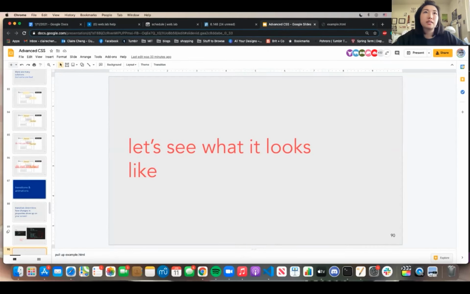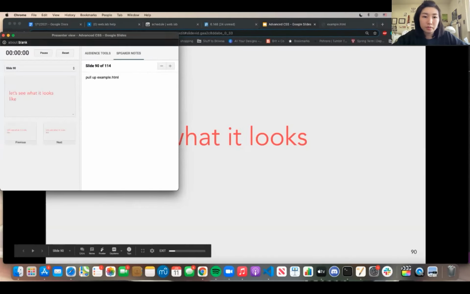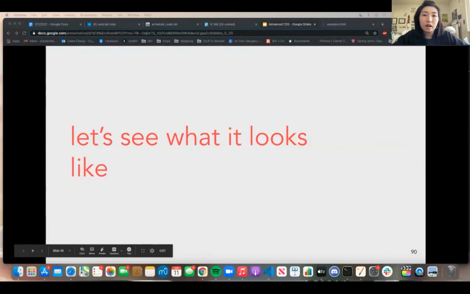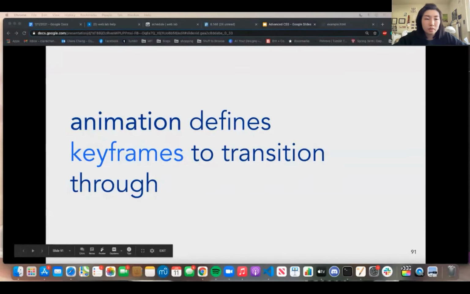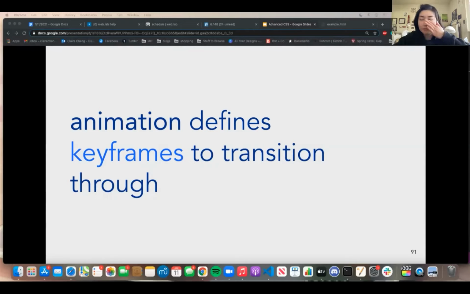Back to slide. So next, we're going to talk about animations, which is like transitions, basically, but more powerful. So you can make them happen multiple times or infinitely. And they just define keyframes to transition through.